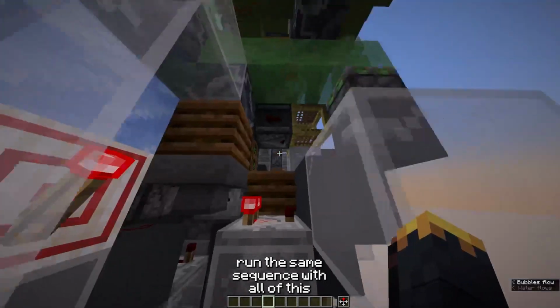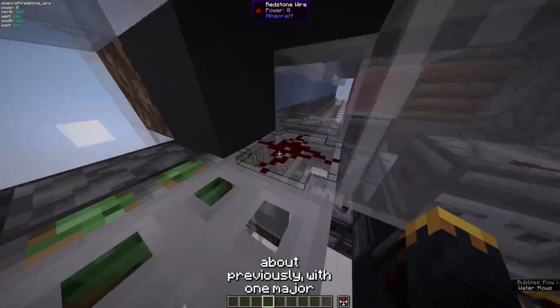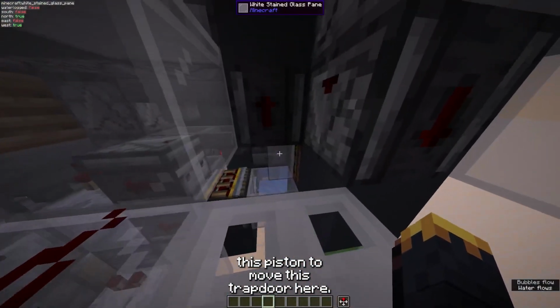So it will run the same sequence with all of this weird piston goodness that we've talked about previously, with one major difference: the fact that it powers this block to power this note block and extend this piston to move this trapdoor here.